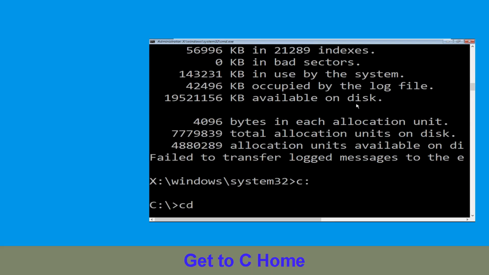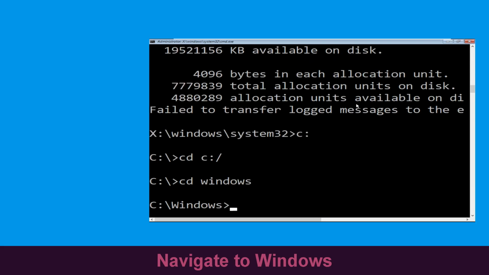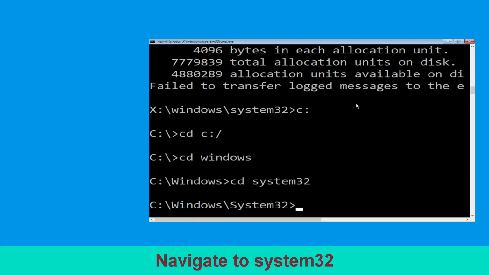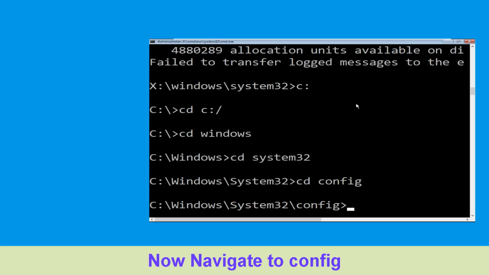Then type cd c:\ and hit enter. Type in cd windows and press enter. Now type cd system32 and we need to execute this command. For that, simply hit enter. Now execute this command. Type cd config and simply hit enter.